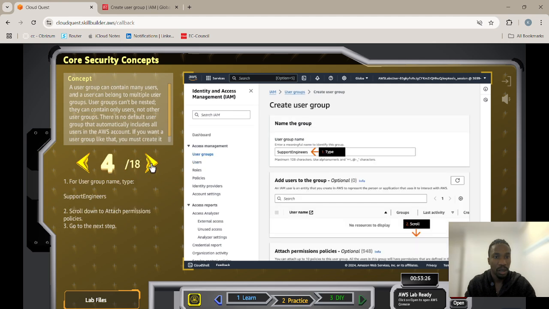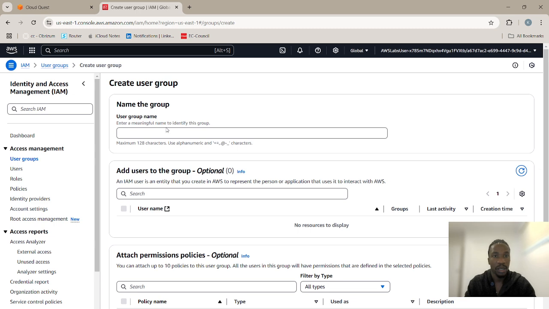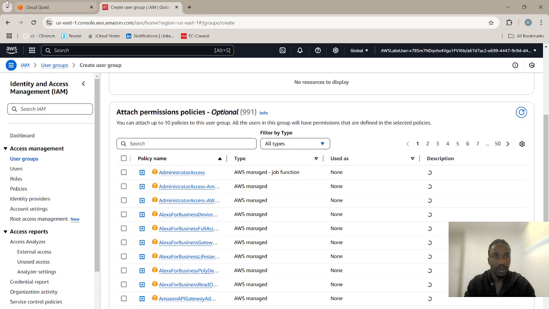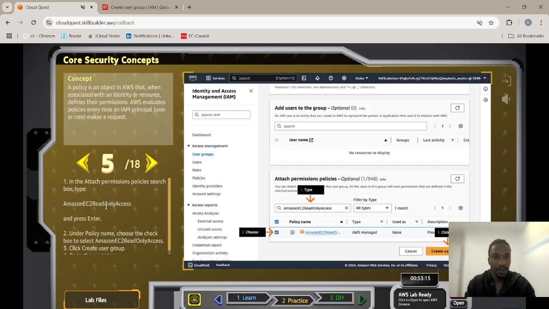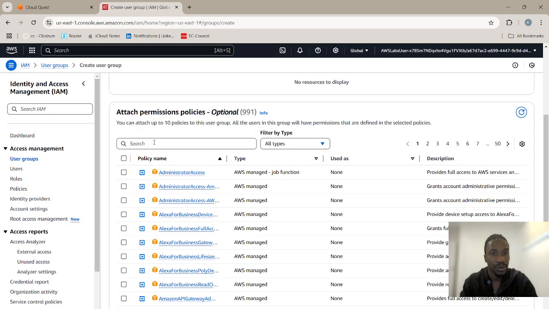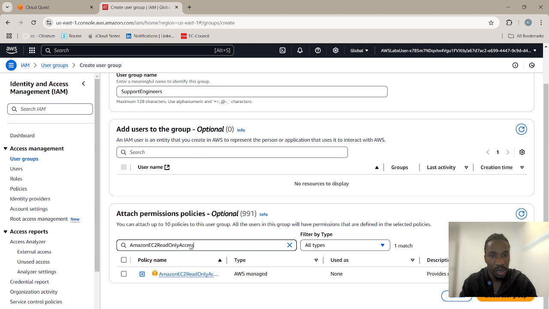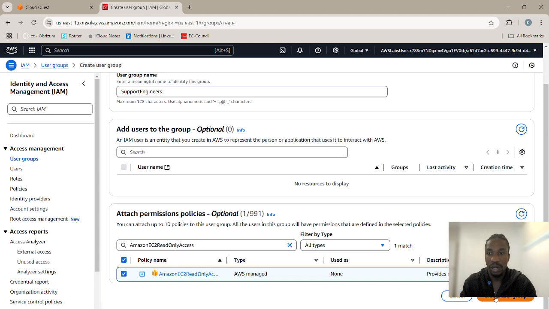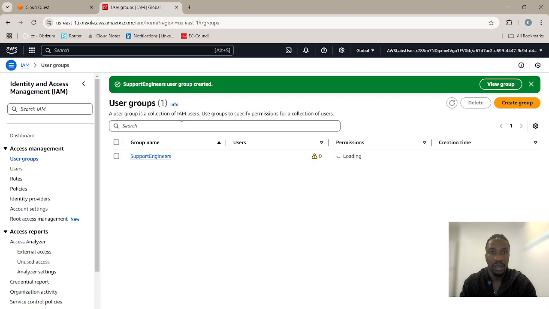So here, the group name we have to create is support engineers. Click on next step. Easy to read only, under policy name, and then click create user group. These are the policies applicable to the group that we're creating. So you click on this and click create user group. So now the user group has been created.